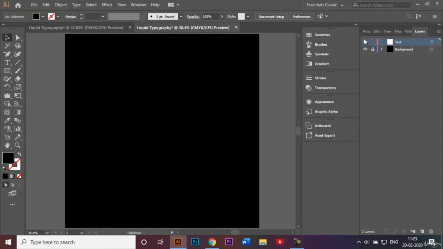text. Okay, so I'll go over here to my type tool and click on my document once and type out any word you want. So let's just stick to the word liquid itself. And we can't really see our text here because the fill of our text is also black and it's merging with the background, right? So I'll just go over here to the selection tool and this text box gets selected, right? So that's where our text is.